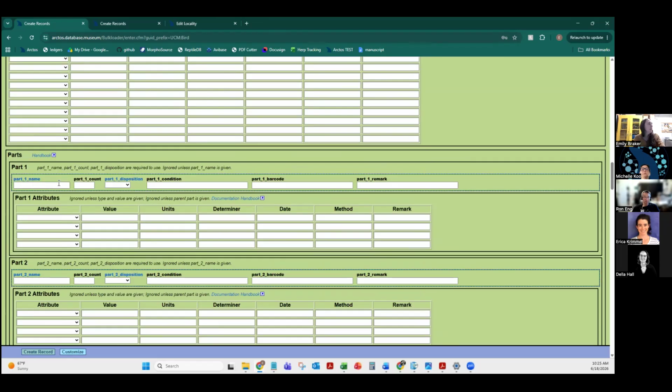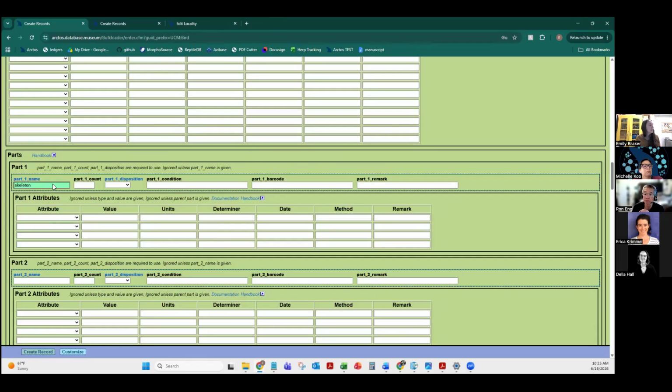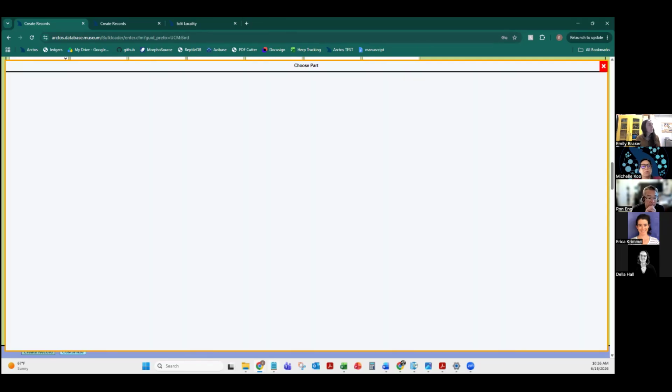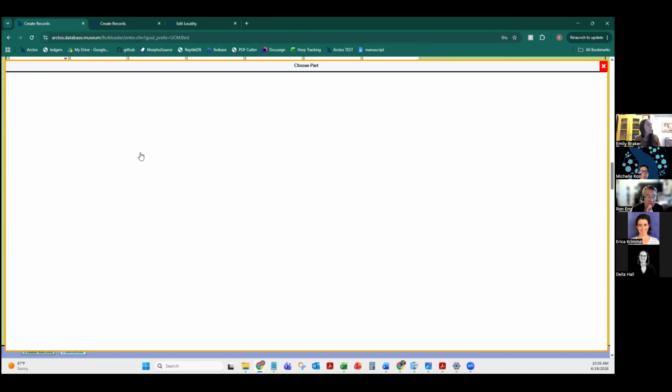Then we get down to parts. And so parts are also part of a code table. So, if I'm doing a skeleton, I push tab, it's going to pull up anything that's associated. Let's see, if I do skin, you'll see there's a couple options, although we have little notes in here on best practices. So we used to have options for study skin, skin flat, but now we've moved a lot of those into our preservation types, into a separate field to enter. So you can essentially filter what you're seeing here, or you can see everything.